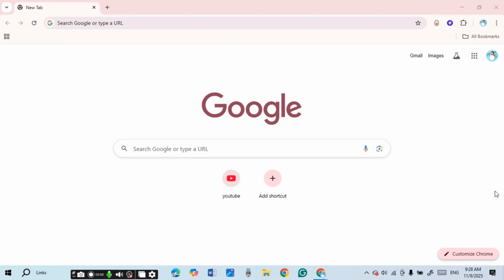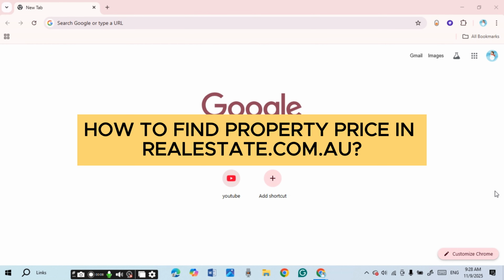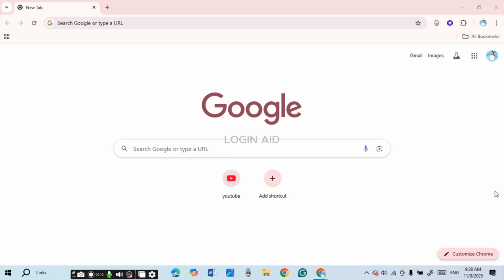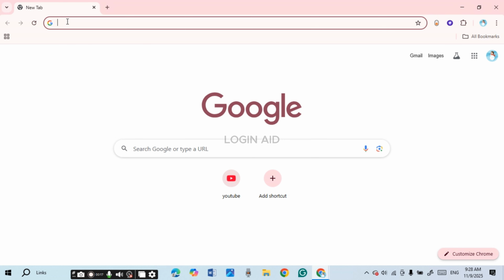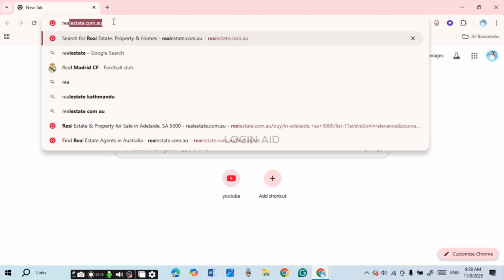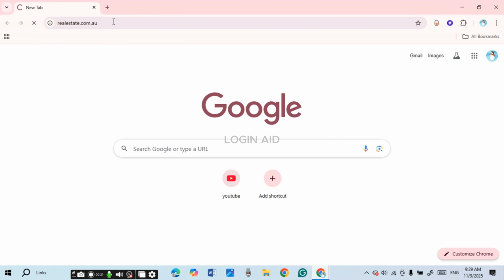In today's video, I'll teach you how to find property price in realestate.com.au. First of all, launch any browser of your choice. You can see over here, I've opened Google Chrome. Now click on the search bar and type in realestate.com.au and press enter.